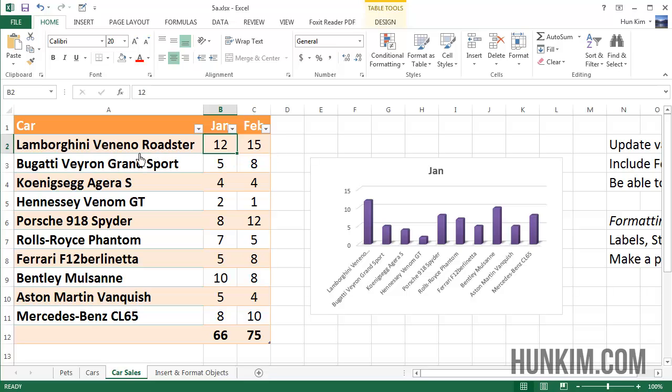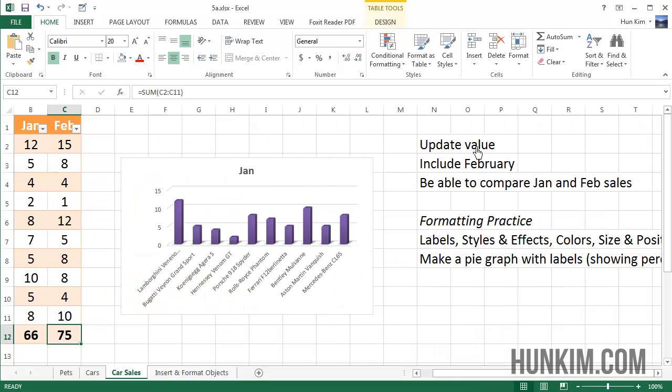Lamborghinis, and in February 15. In fact, we sold all these other cars. We sold so many cars in January as well as in February. And here is the graph to show this performance for each different type of car. Now, unfortunately, this graph only shows our performance for January. So our challenge is to include our performance for February and then be able to compare January's performance with February's sales. So how can we do that?